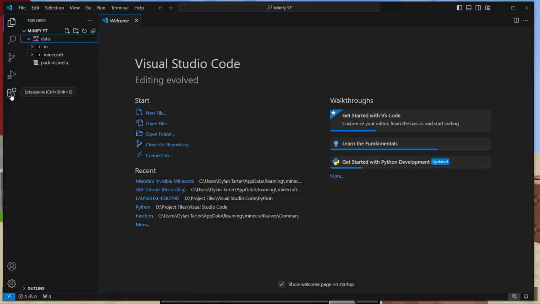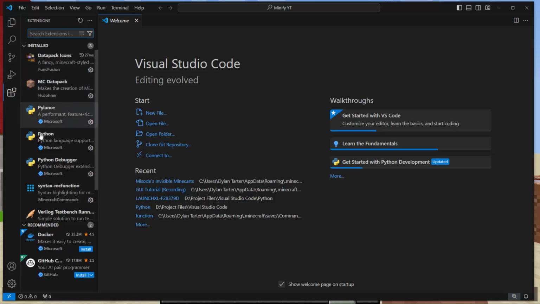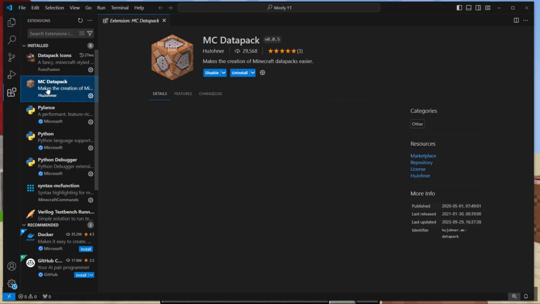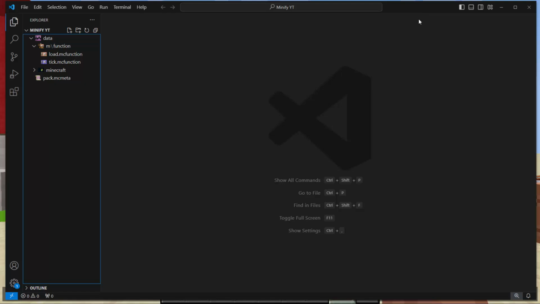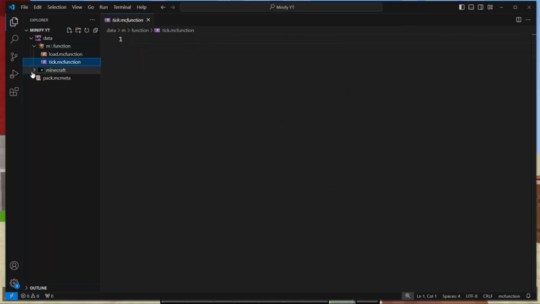So I'm going to start by opening up Visual Studio Code. I've got these current extensions installed: the data pack icons and the MC data pack. Inside my data pack, I have the namespace m, which has the functions load and tick, and I have .minecraft, which has the load and tick.mc function.